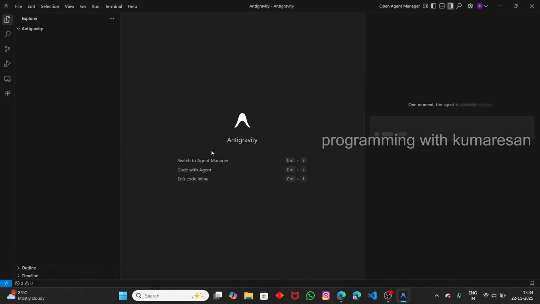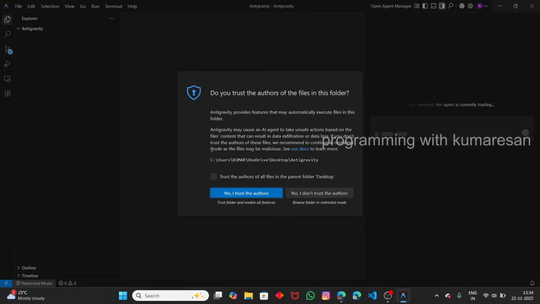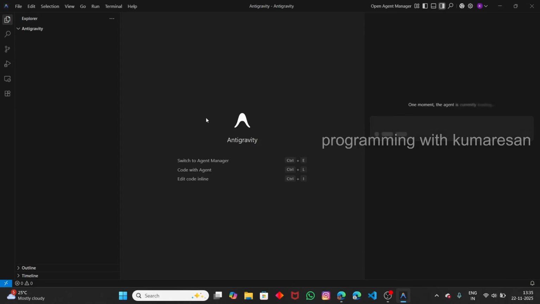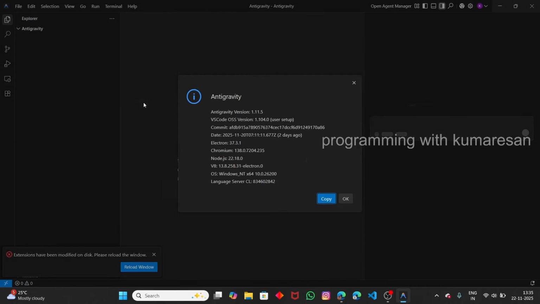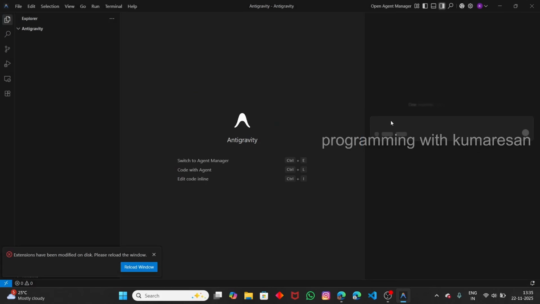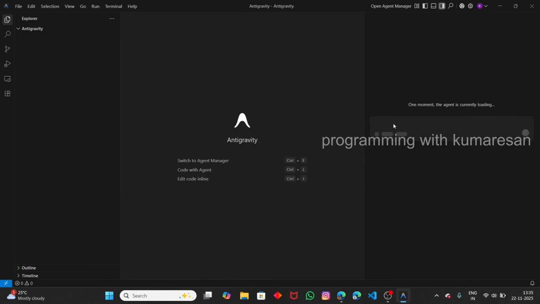So this is the empty Antigravity. You can see that the interface is very similar to Visual Studio Code. Actually, it is built on the open source Visual Studio Code. If you click on help and go to the about section, you can see that it is built on top of the open source VS Code. That's why the interface is very similar to VS Code. Let me close this, and here you can see the agent is currently loading. Let me click on reload window now. The agent is loading, just give it a few minutes.